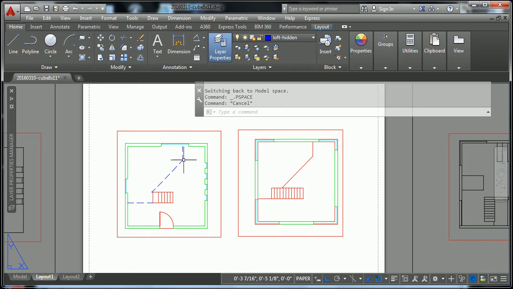So this line, dashed line right here, indicates this loft floor up above when you're on the first floor. Okay, so this helps to relate your first floor plan to your second floor plan. All right.